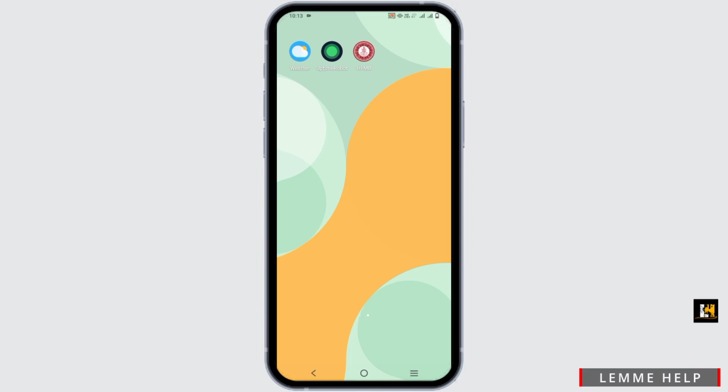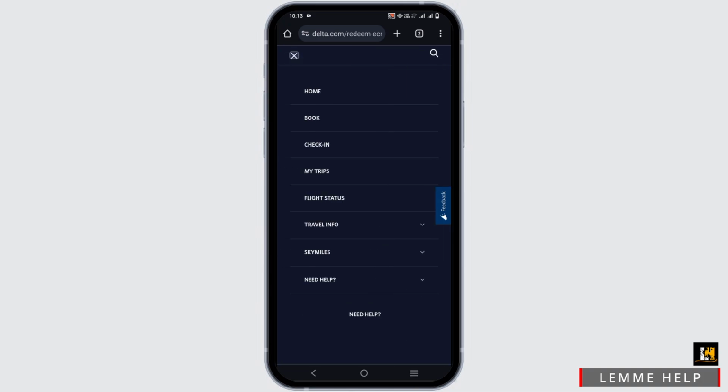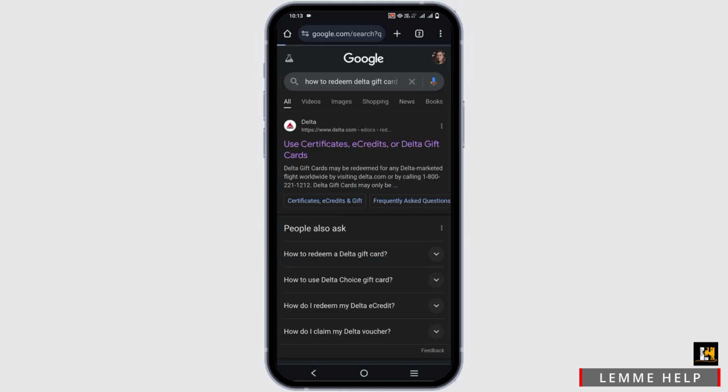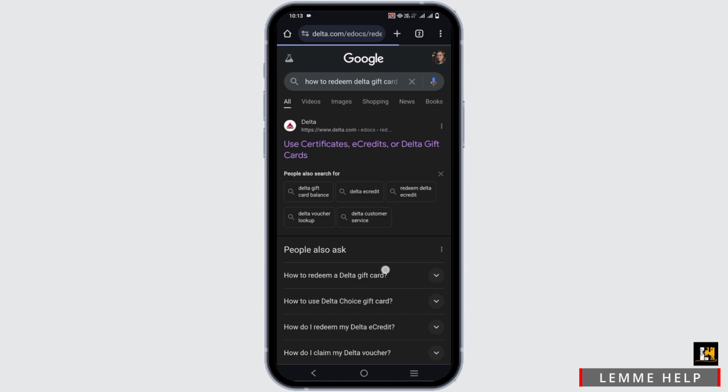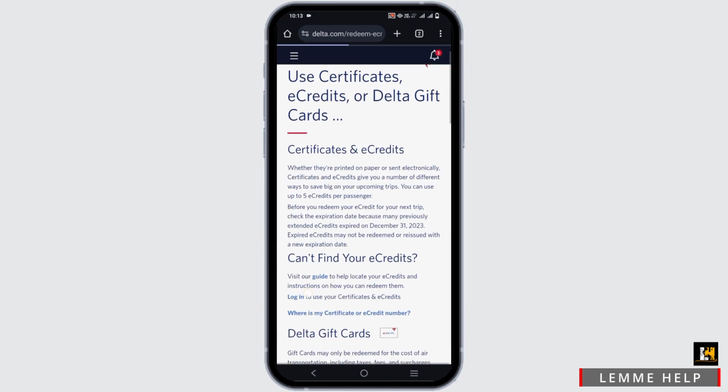If you want to use certificates, e-credits, or Delta gift cards, it's quite easy. First of all, you have to open any of your browsers and go to delta.com/redeem. Or what you can do is directly search for redeem Delta gift cards. This will give you the first link, which is for the official website to redeem the e-credit.